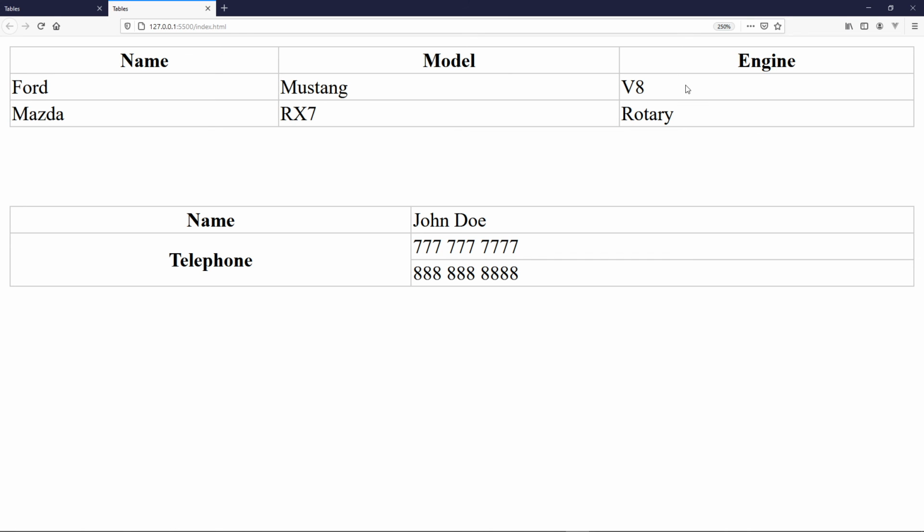But what if we have the columns like this and we want to split it right there, like we got 2 engine types for the Mustang. We have a V8 and we have a V10. Now let's do that as well in VS Code.